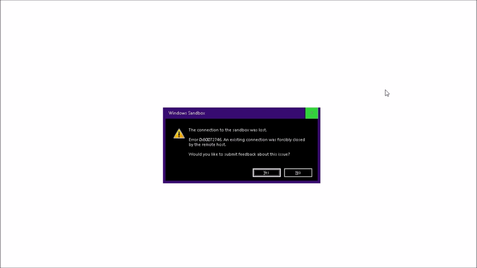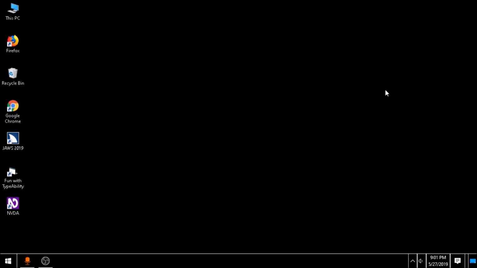Windows Sandbox dialog: the connection to the sandbox was lost. Error 0x80. Taskbar. I don't know what that means. Desktop.